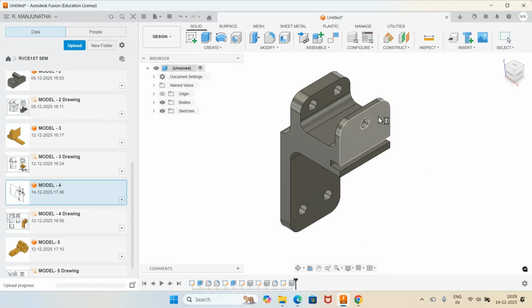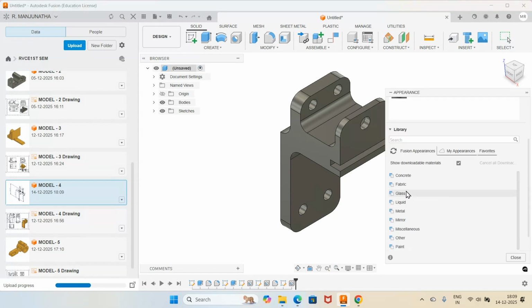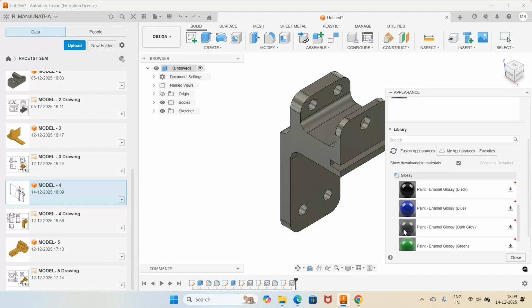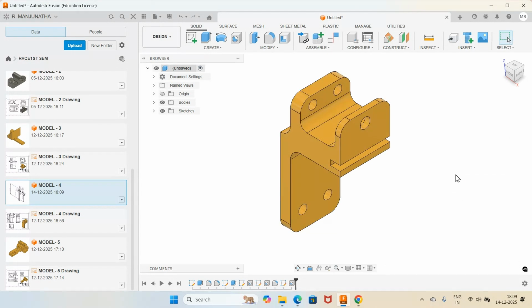So now I'll go for appearance and come down to paint, then glossy, then go to yellow and click on this and say OK. So this is how you will be able to create a model. Now I will go for saving. You just click on save.